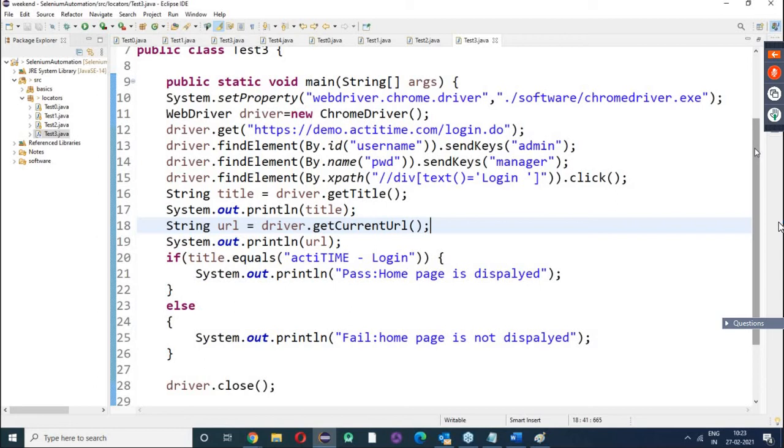Next, explain the differences between the get and navigate.to methods. How many questions are over? What is the last question? Explain the differences between the get and navigate.to methods.